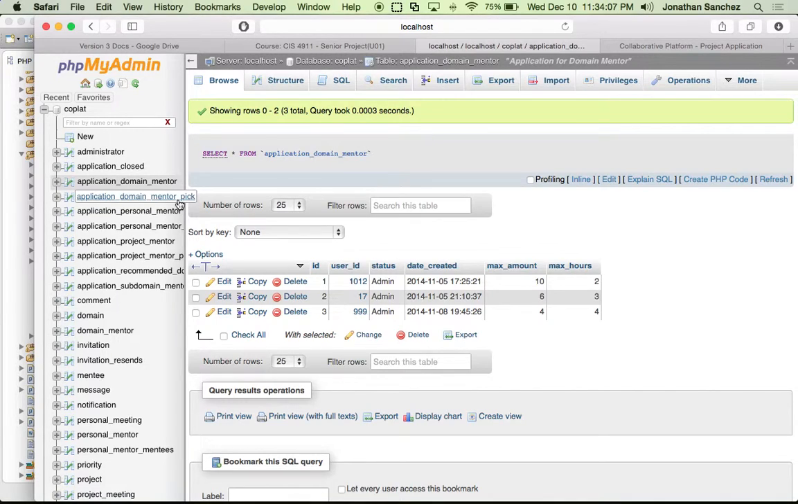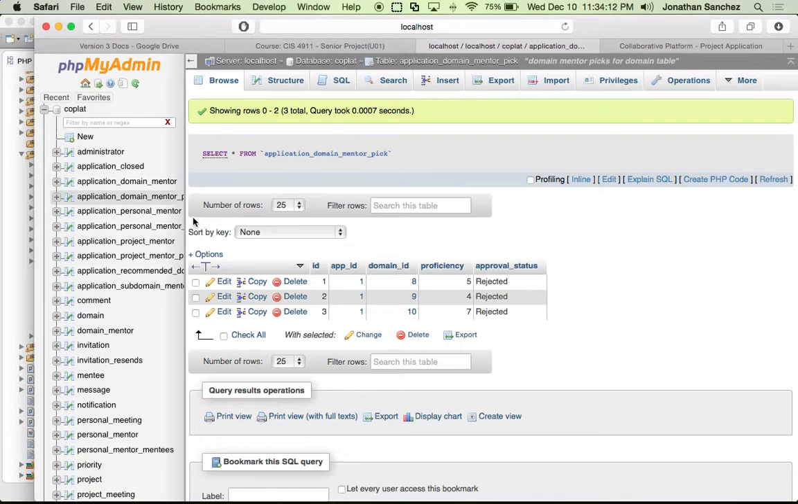And if you go to this other table, which we call domain mentor pick, you get to see these are all the ones for application number 1. You see all the picks made by the mentor on that application. So we'd recommend you do things that way.